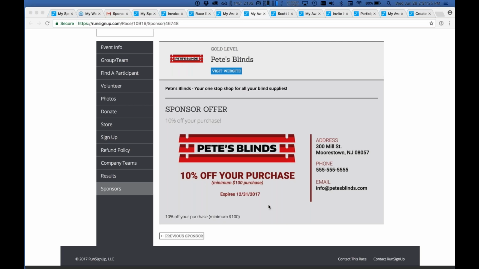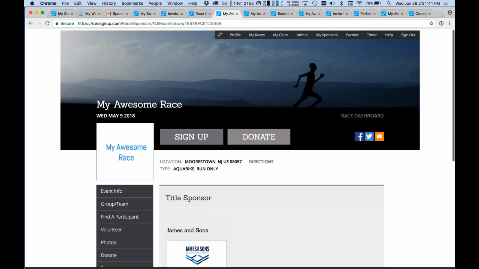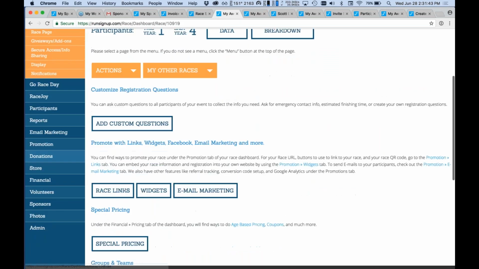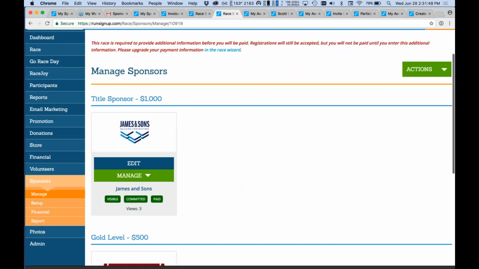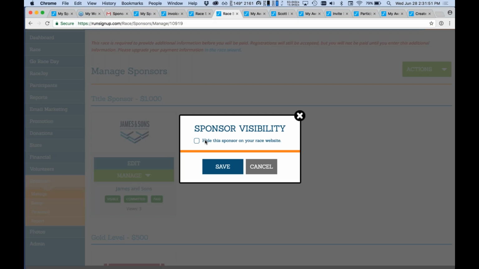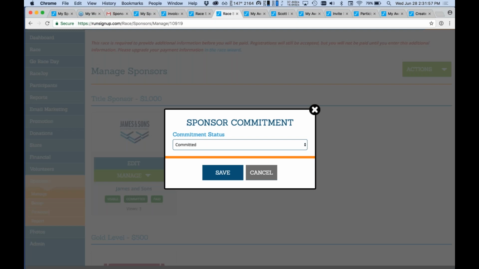So another question, do only the logos for the committed sponsors appear on the race page? The committed status doesn't affect the visibility. There are 3 badges here on the Manage tab. There's visible, committed, and paid. Visible really is the determinator of whether or not they're actually being shown. Committed is more or less just an internal status just for the race directors to see whether or not they've actually committed or not.